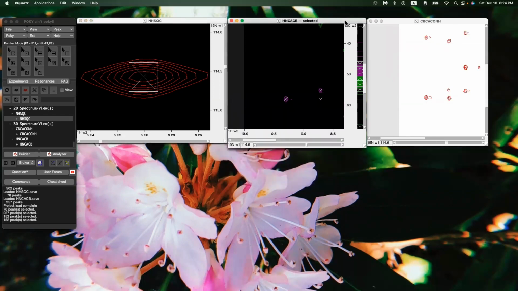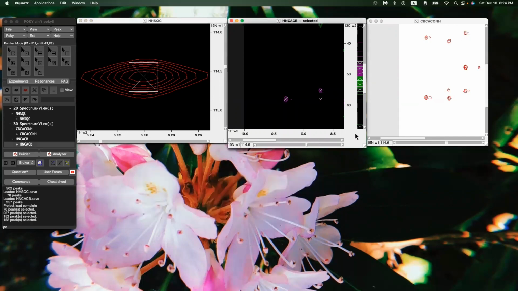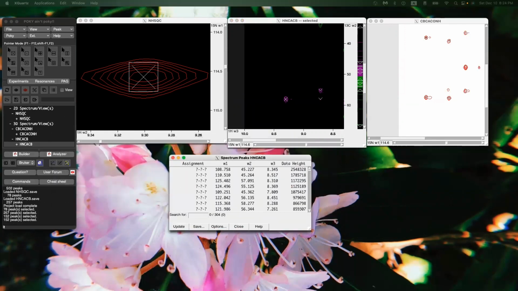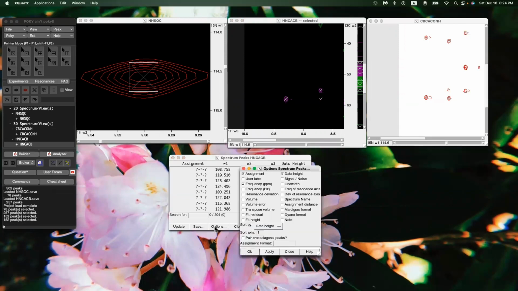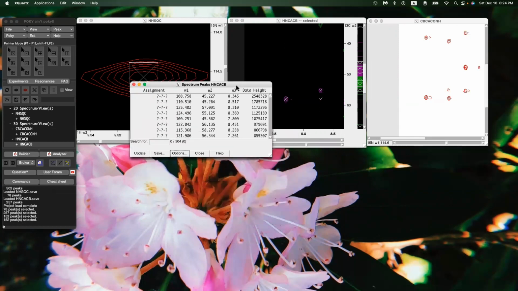Click on the spectrum, PV, oh sorry, LT, that's what I mean. LT to get the peak list. Just like before, I already have my data height selected, but if you don't, you can go under options, make sure that this box is checked, and then you sort by data height. Yes, and then apply, okay.